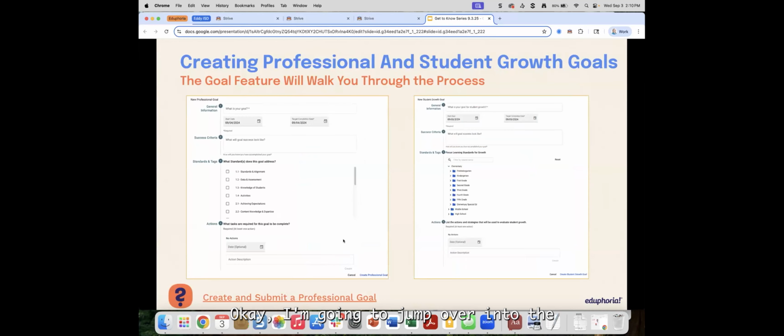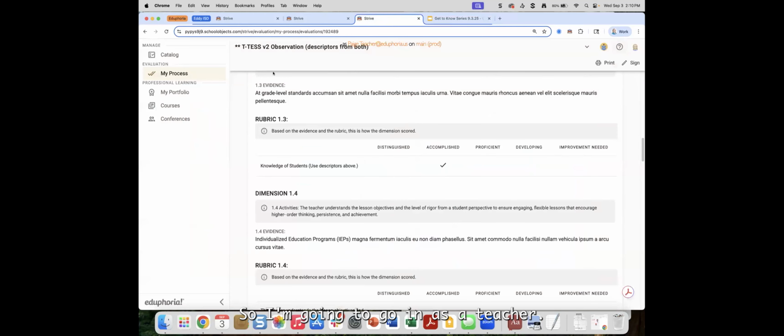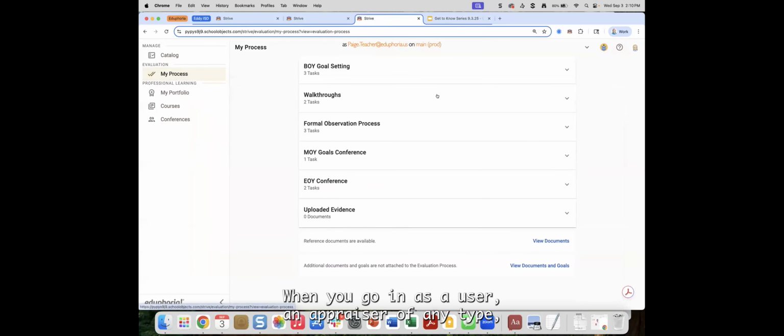Okay, I'm going to jump over into the actual software and show you the creation of a goal. So I'm going to go in as a teacher. When you go in as a user, an appraisee of any type, you will have the steps and tasks of your process outlined. So I'm going to go to the beginning of your goal setting. Yours might not be called that exactly. It might be called self-assessment or goal setting. It might just be called beginning of the year. Whatever that step is, that's what your district has named it.